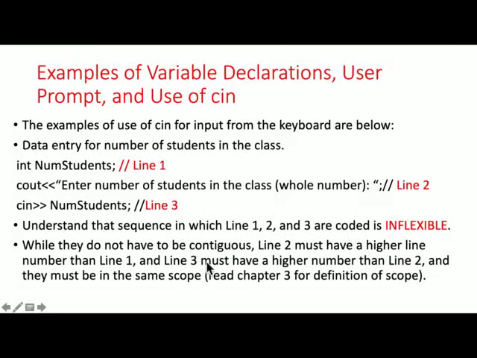They don't have to be contiguous, you could do other things in between, but it's a good idea that line 1 is the first line, the prompt is the second line, and input is the third line, although you can switch 1 and 2 around if you like. This makes it in scope. Read chapter 3 for the definition of scope.